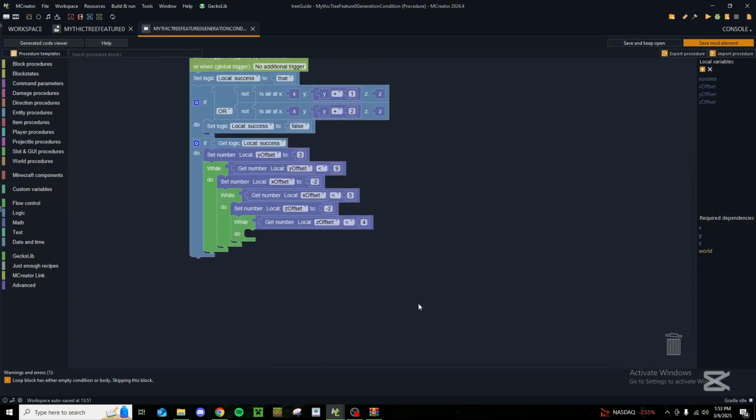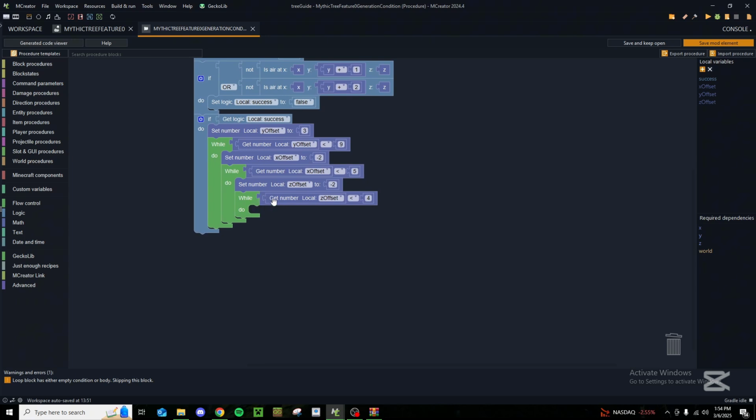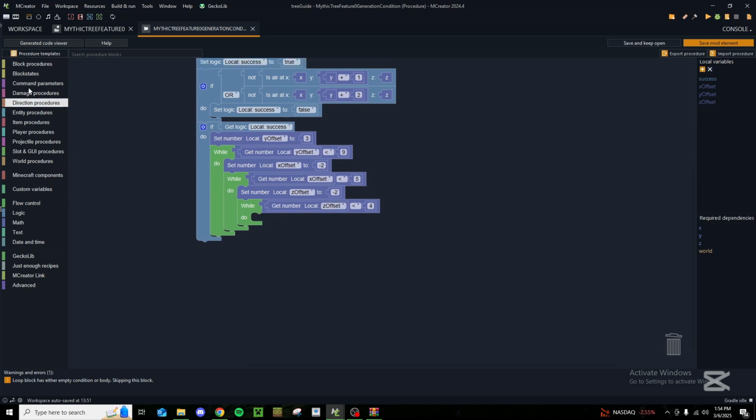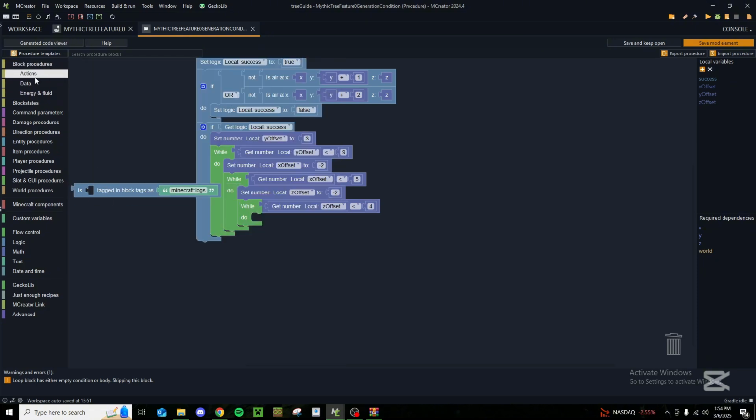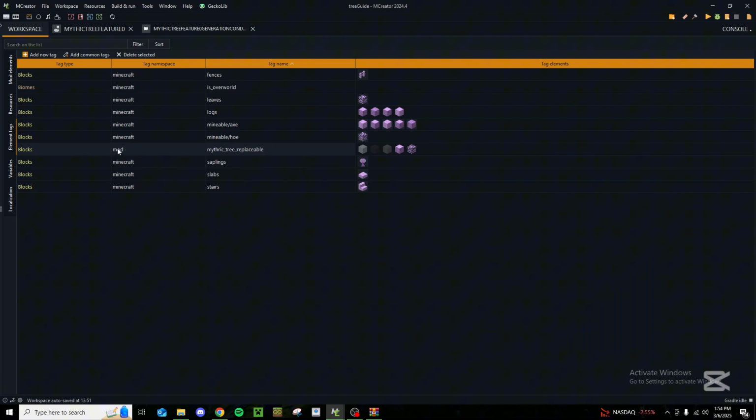So here we have our triple nested for loop, or while loop, technically, because we have to set our value outside of it. You can't really do for loops in MCreator. So essentially what we're doing is we then need to check if this block is set in the tag that we want. So we're going to do data, scroll down here, and delete this part, and we're going to do data once more, is block at tagged as your mod namespace, which ours is tree guide. Well, really it's going to be whatever the name of your tag is, which ours is tree guide, or you can just put mod, I believe, and it works just fine. Mythic tree replaceable, just like so.